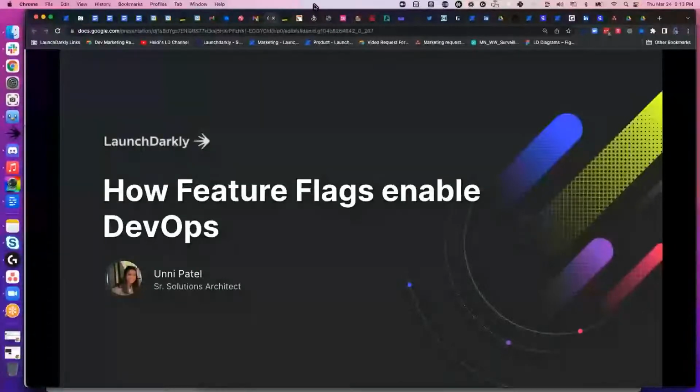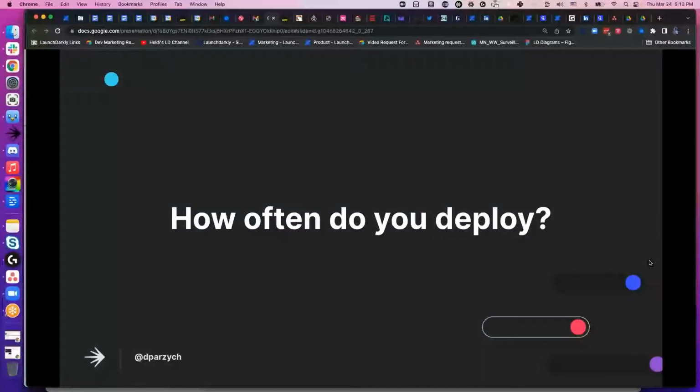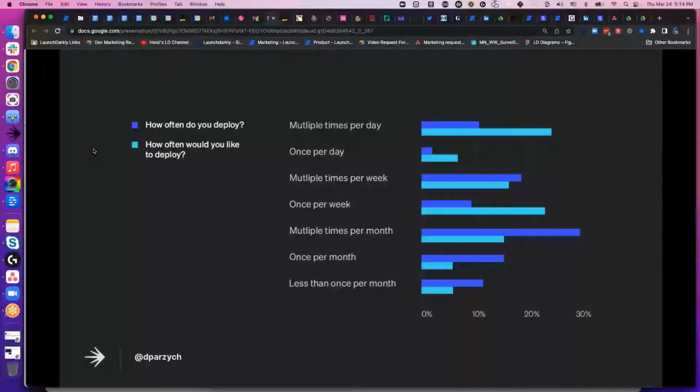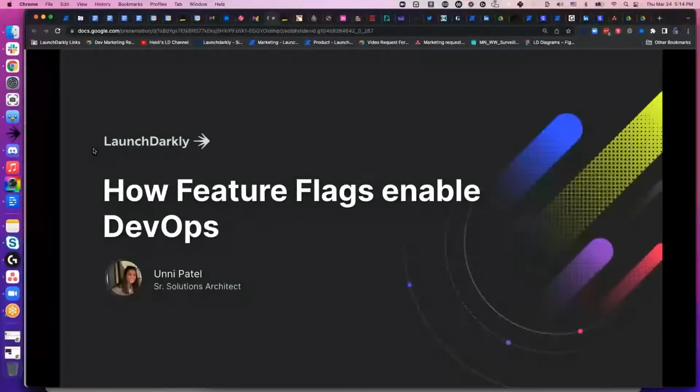Hi everyone. My name is Uni, and I am a senior solutions architect here at LaunchDarkly. I will be presenting the capabilities of LaunchDarkly, more importantly, feature flags and how feature flags enable DevOps. When I think about DevOps, it really integrates at the point of deployment, so a lot of our conversation today will be around that. How often do you deploy? What does deployment look like?